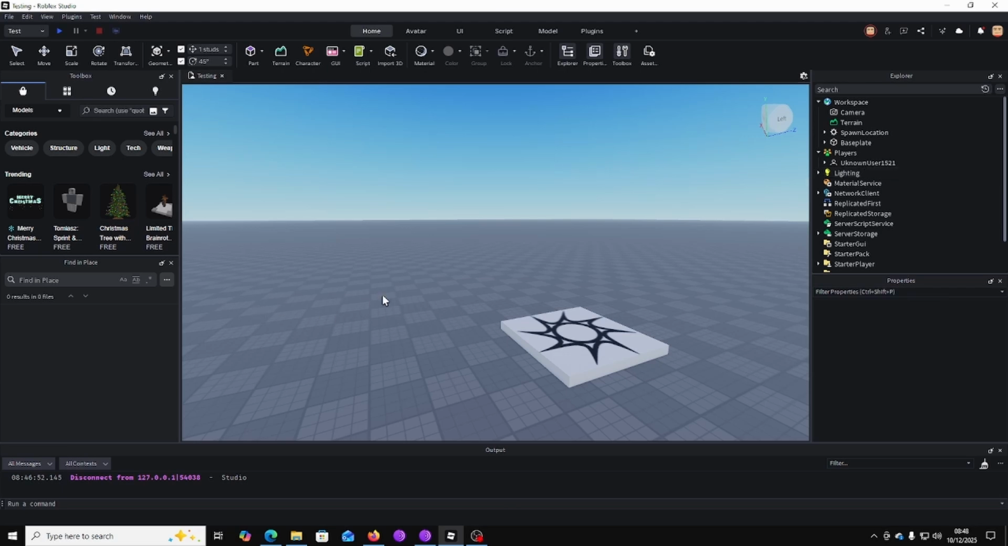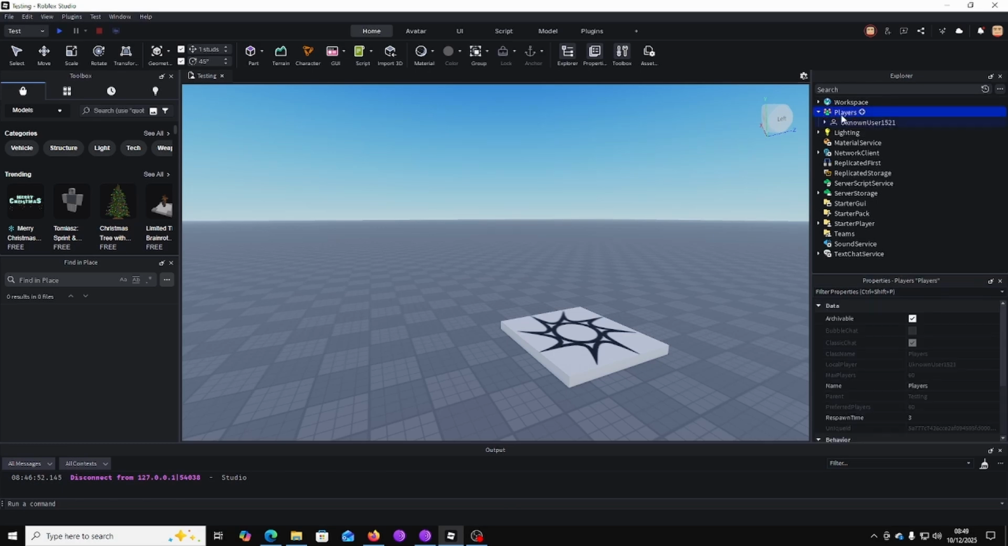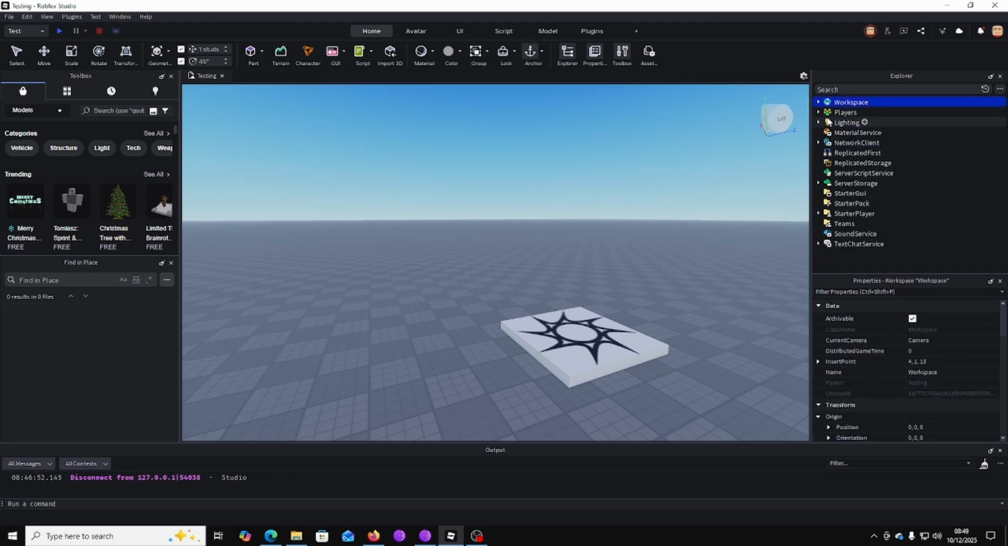I also forgot to mention that all of these are services inside the game. This is what a service is. Players, for example, is a service that contains all the players. It's better to think of it like this, because when we script, we have to actually get these services. So Workspace is a service, Players is a service, and yeah.